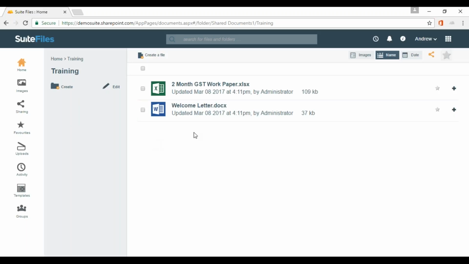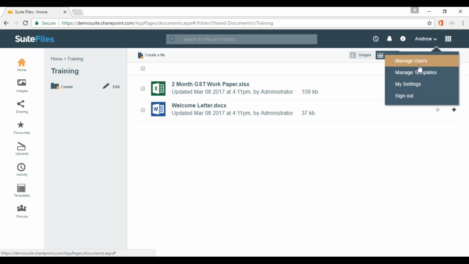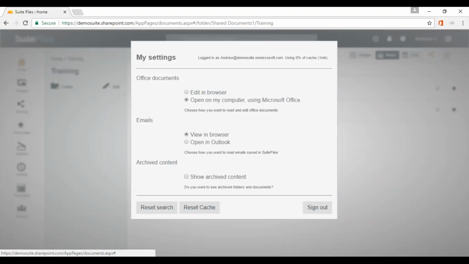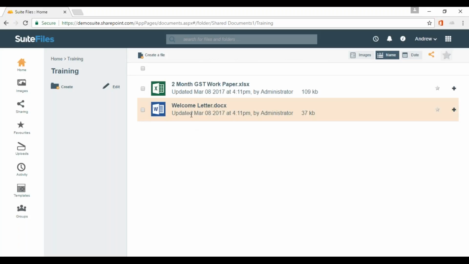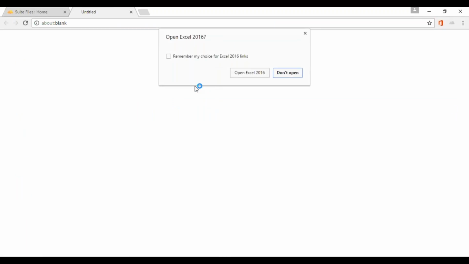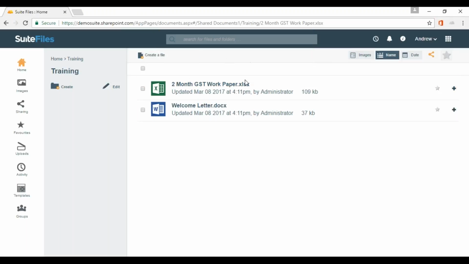Now let me just double check my settings here, make sure that I'm going to be opening onto the desktop. Yes, I am. Okay, so what's going to happen now, first time I've come in, if I click on this Excel spreadsheet, I get this little screen that comes up and it says, do you want to remember your choice and do you want to open it? And actually, as you saw, it only stayed there for a short amount of time.